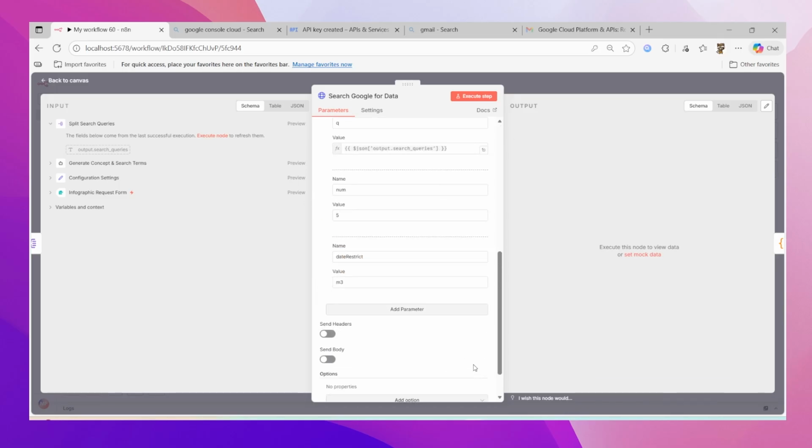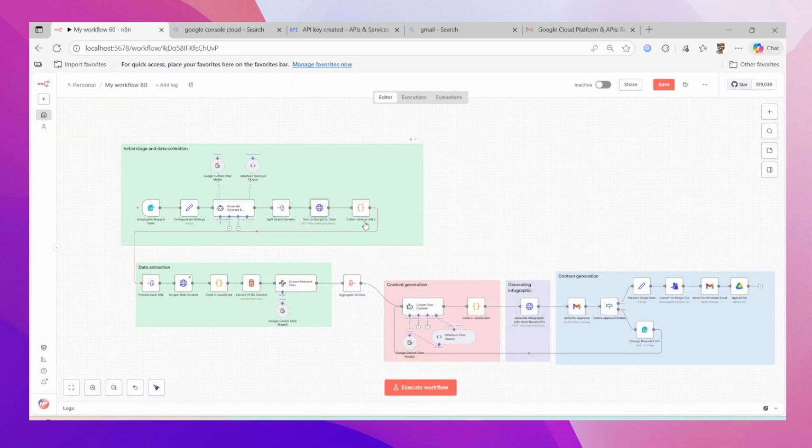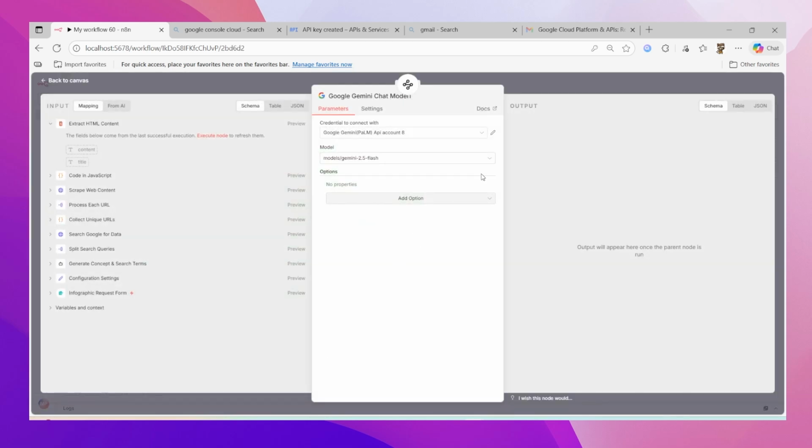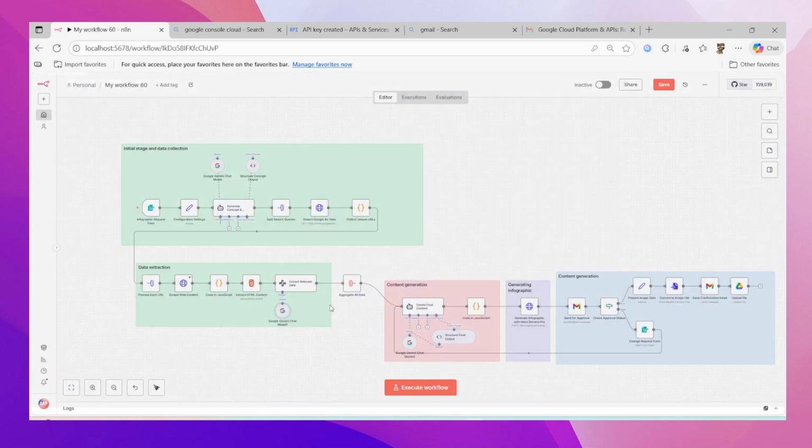As you can see, we have successfully set up authentication to search Google for data. That's it. This is all you have to configure for this node. Now from here, you need to go to the extract relevant data node. We need to connect our LLM.